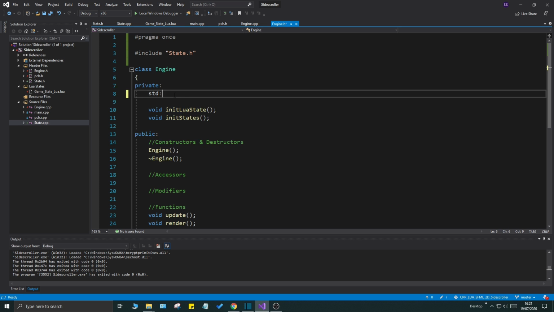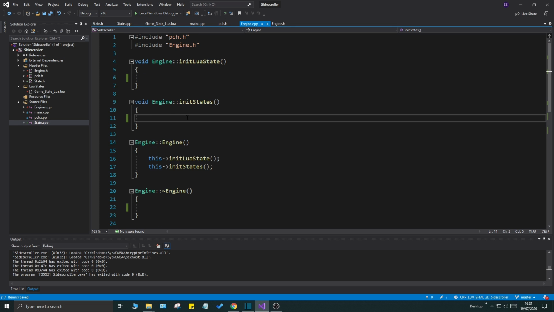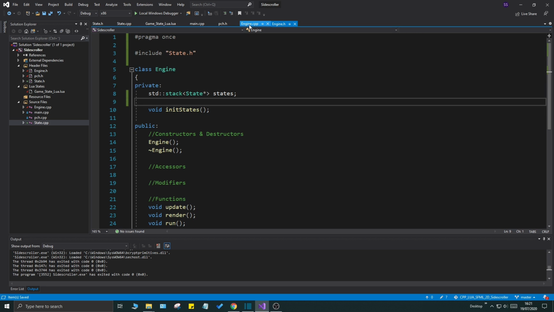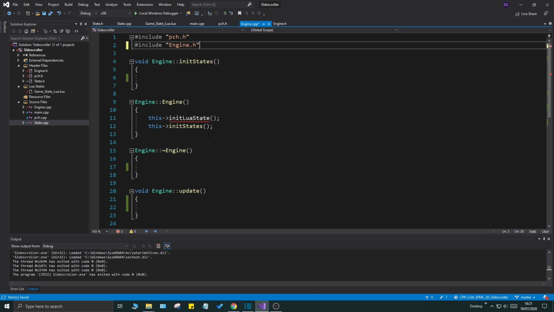So let's do that. std::stack of state pointer. Very important that it's a pointer, and I'll just call it states. Now we can use our init states function to actually initialize one state directly up here. We don't have a Lua state, so I'm going to remove that real quickly. We're not going to need that just yet.